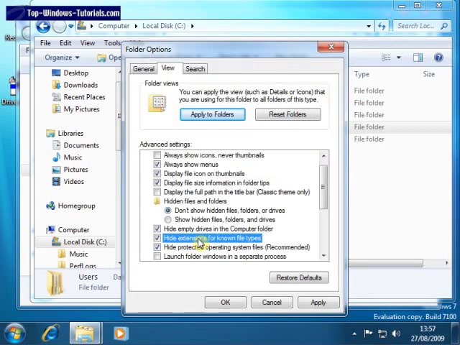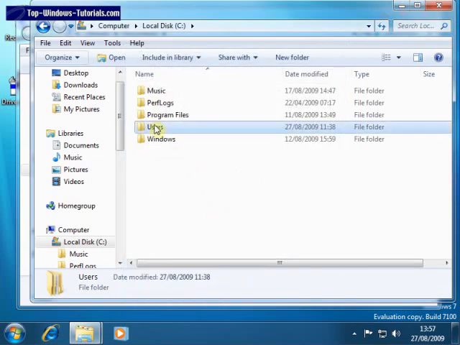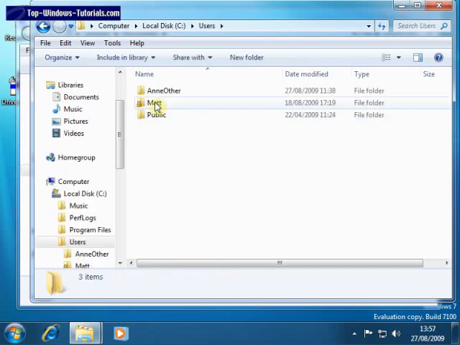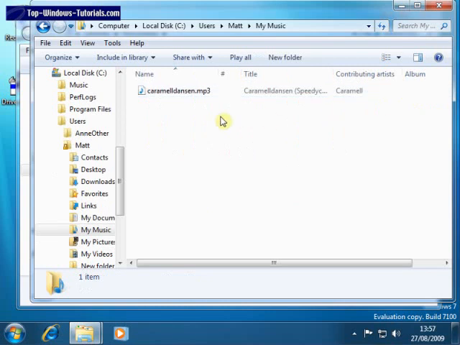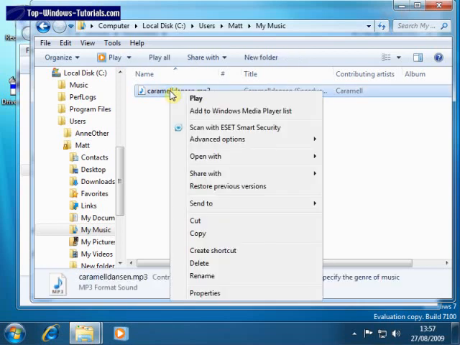Let me give you an example of what I mean. I'll turn the option off and click Apply. Now, let's go to Users, Mat, My Music. And we can see this file is now called CaramelDansen.mp3. Let's rename this file.